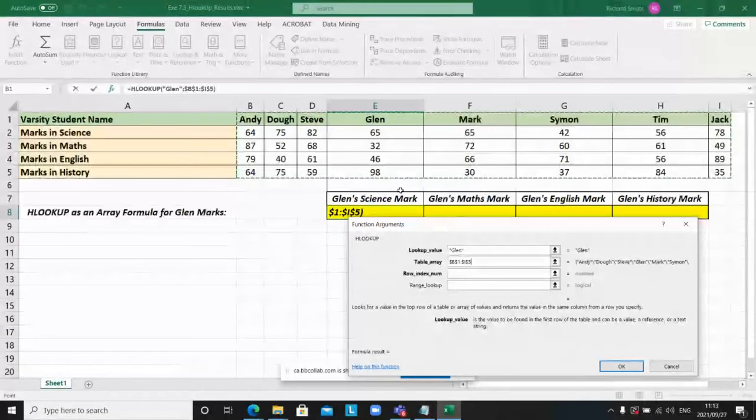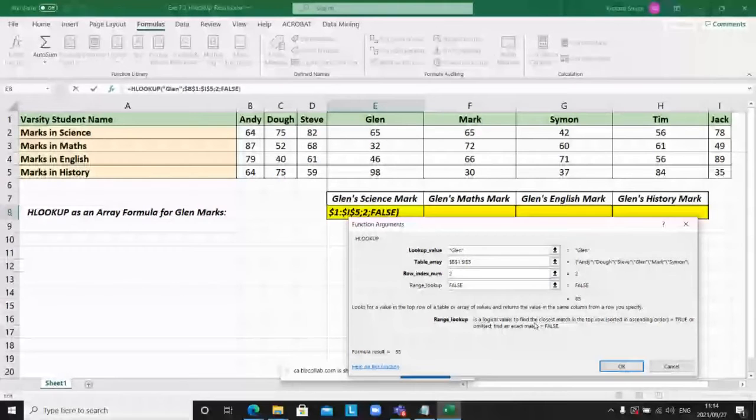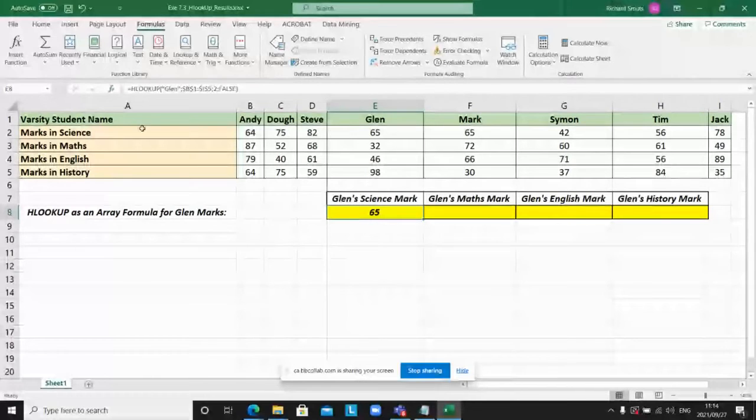Now here's where a little bit of a trick comes in. So the first one I want is Glenn's science mark. And that is row number 1, row number 2. So row index number is number 2. And I'm going to place there false because it is an exact match. I don't have any red text here, so I know it should work, and I tell it okay. And there it has picked up Glenn's marks in science, and it is 65%.